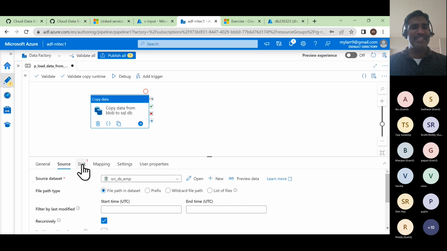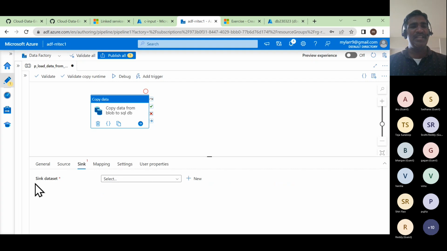Then try to select the sink. Sink is nothing but target. Sink data set is nothing but target. What is your plan? Which one do you want to use as a target?